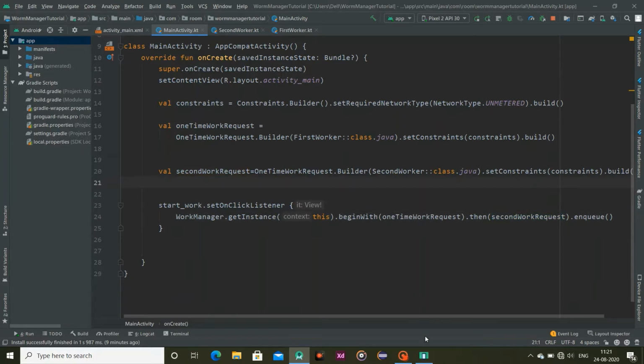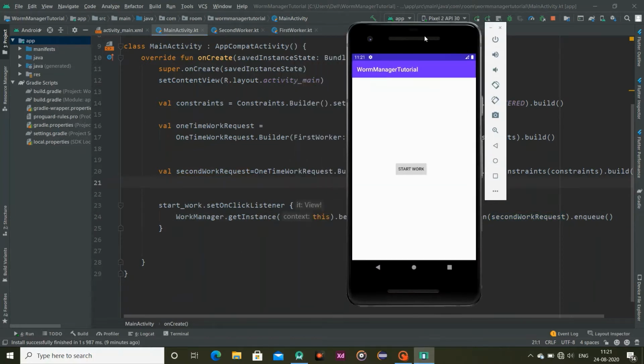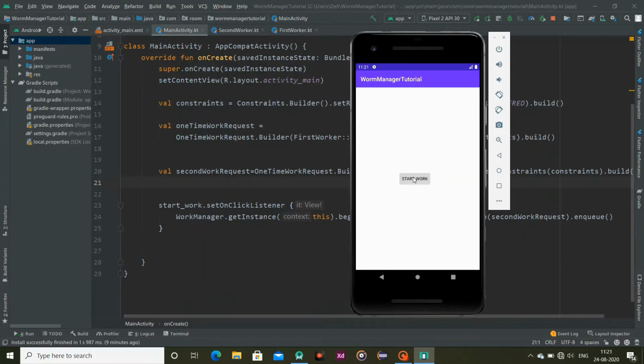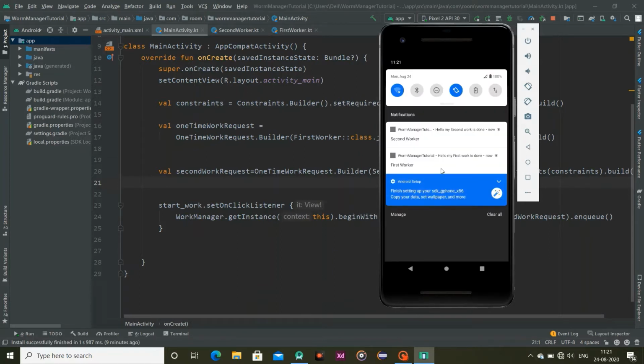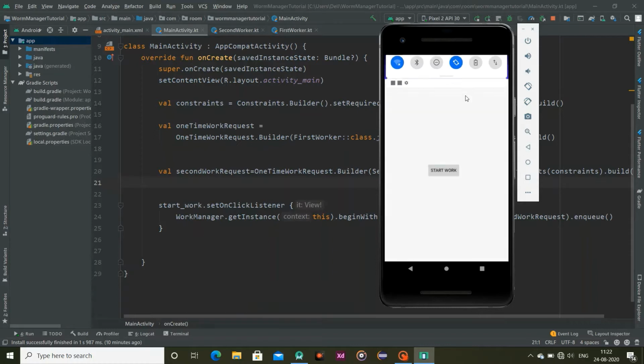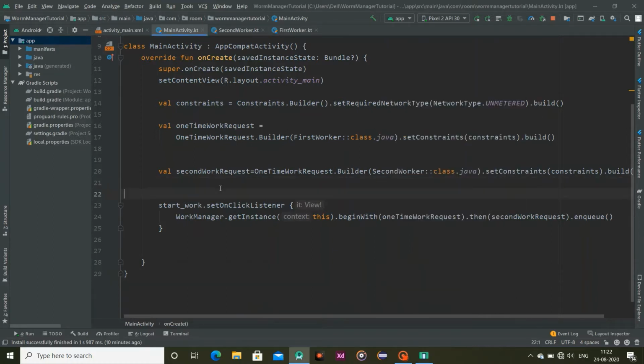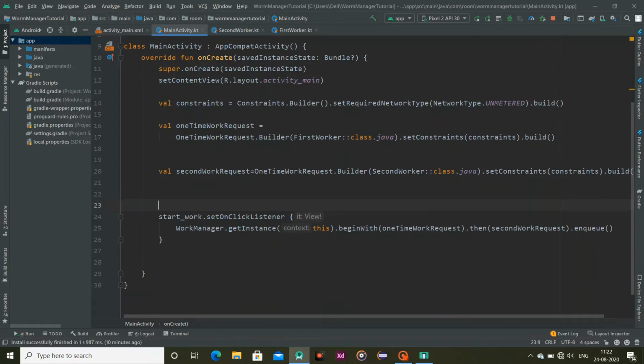First of all, let's check our application. This is the application we built, and when we click start work, you can see after some time our first worker finishes successfully, and then the second worker. This is what we built in our previous videos. Now let's start with our periodic request.